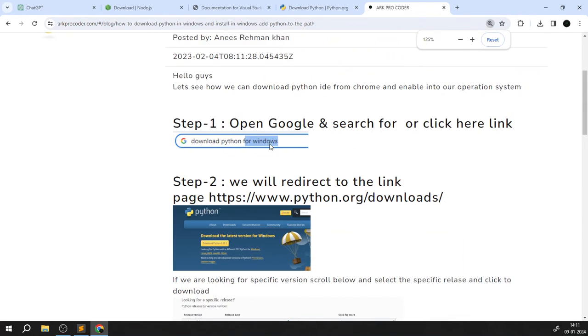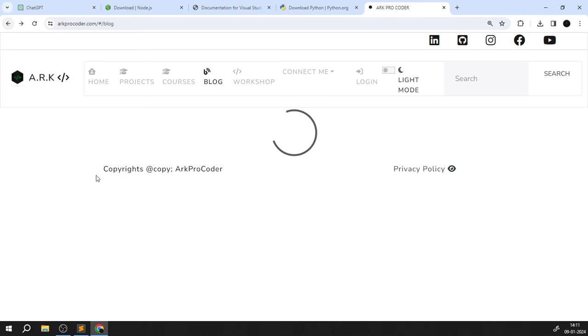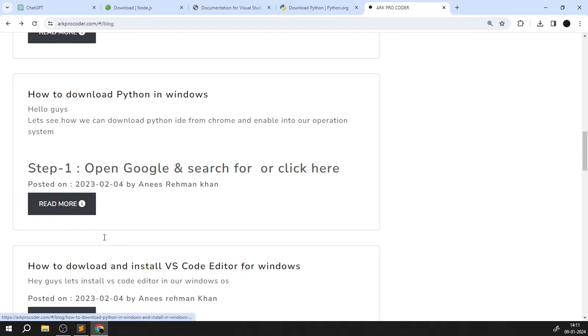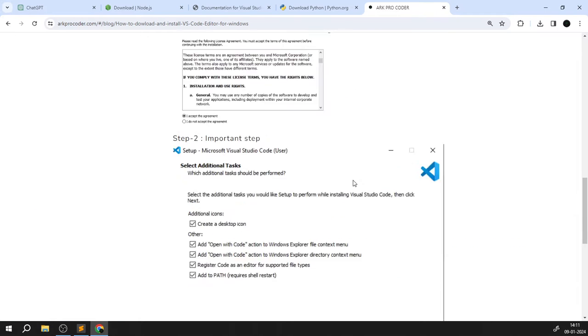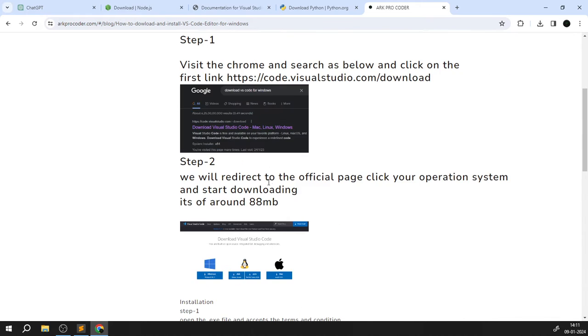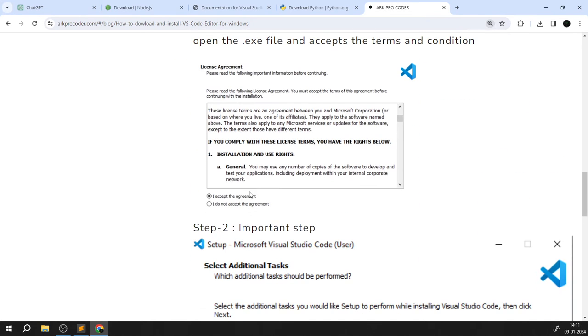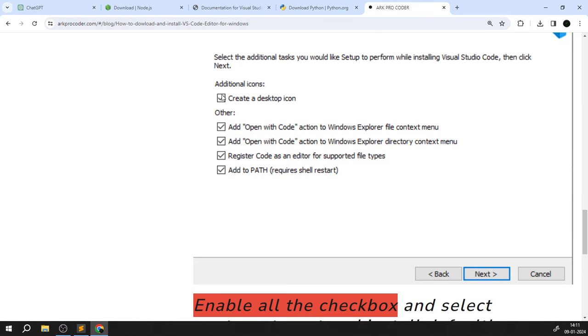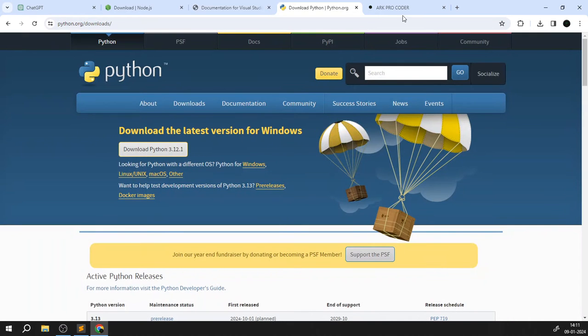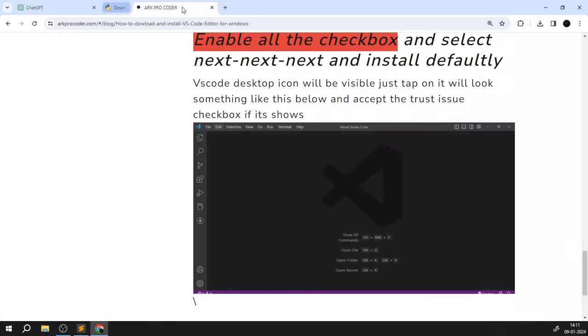I have shown you the same thing for Visual Studio Code as well. Even this is also there, how to install VS Code. Once you click on the download button, you will get this kind of page. Then just click on accept the agreement, and please checkbox all the checkboxes from here and click on next and install. Your Visual Studio Code is going to open. So this is all the installation part: Node.js, Visual Studio Code, and Python. These three software you have to install.